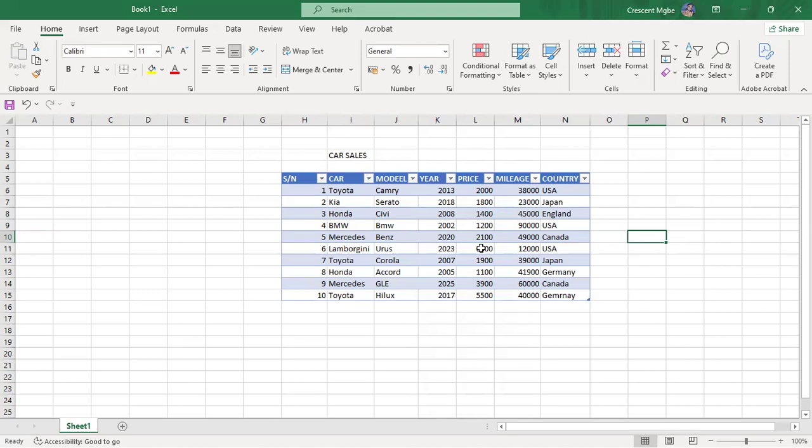So you have to apply a function to fish out and tell the person this is the exact car you need. So the person comes and says, "Oh, I need a car that was produced in 2020. I don't want anything below or above 2020. I just need a car from 2020." So now, what formula can we use to figure out this car?